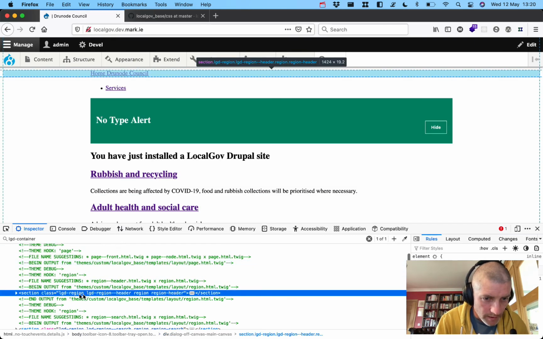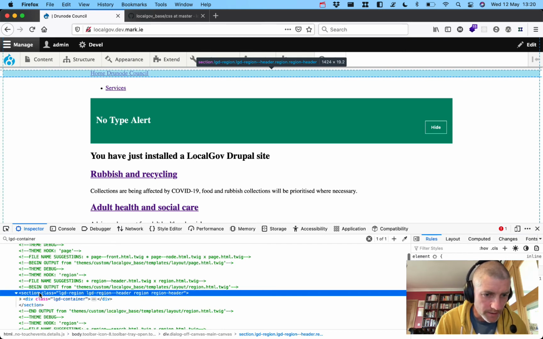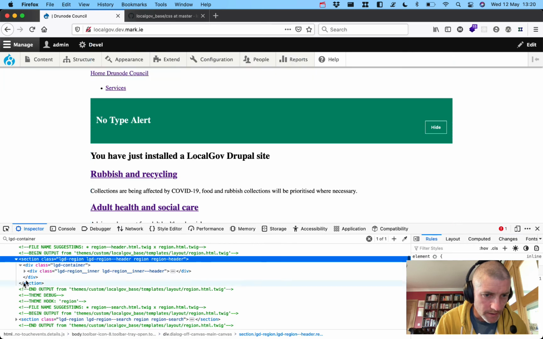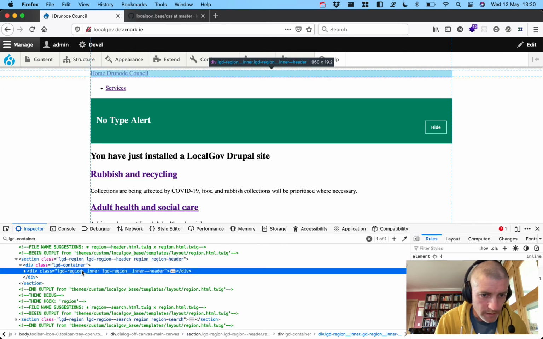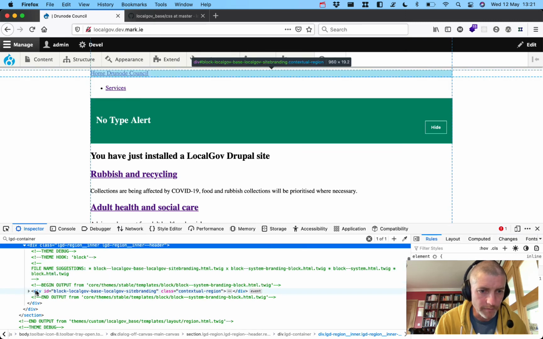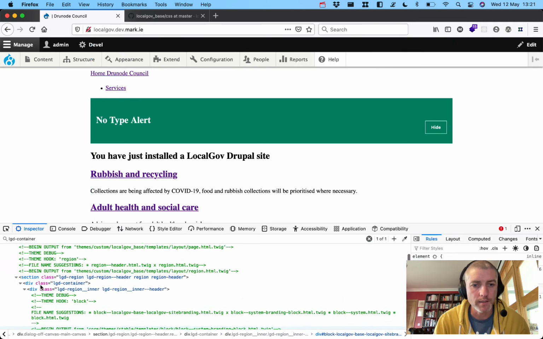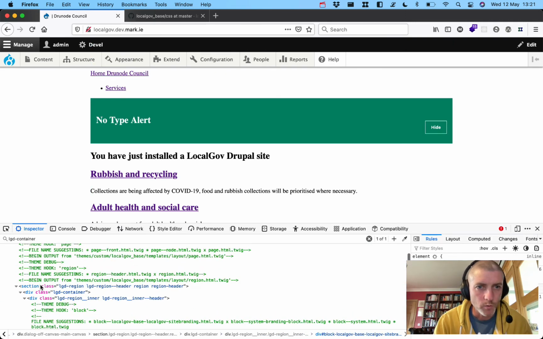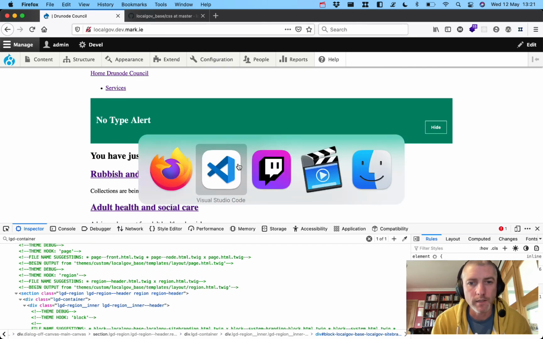LGD region dash header, that's cool. And then inside here we've got the container, and inside the container we've got the inner class and the inner class with a modifier of header, and then we get the content itself, whatever goes into that. That's nice. I'm going to work with that. So okay, that is that.